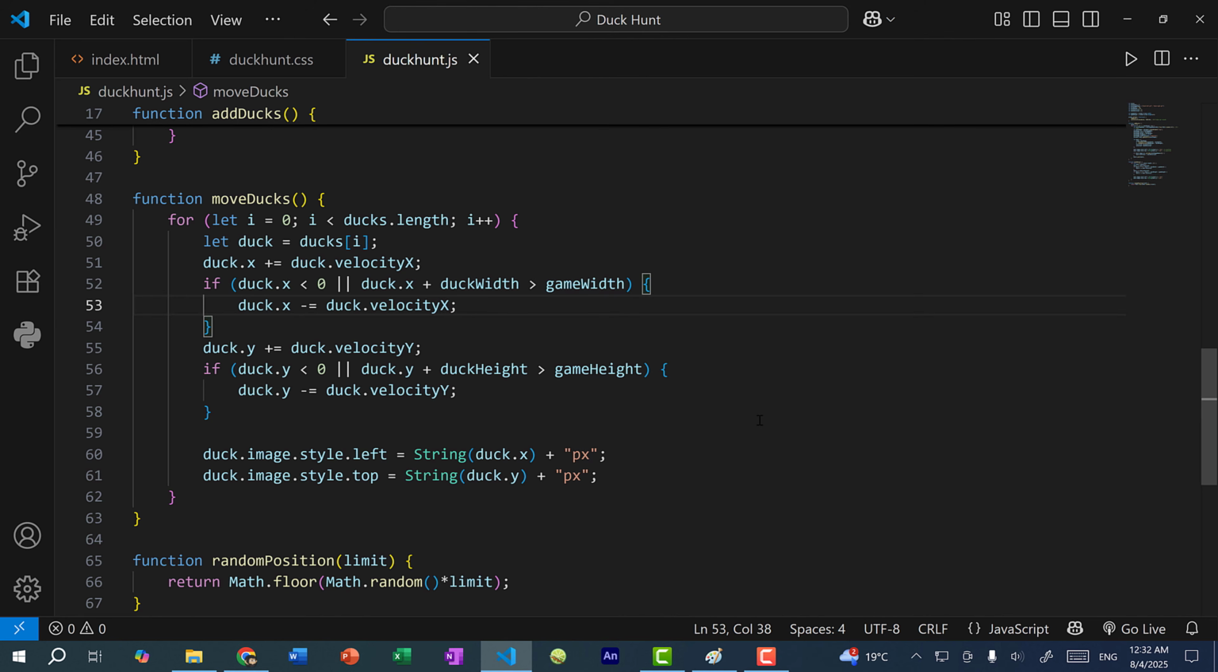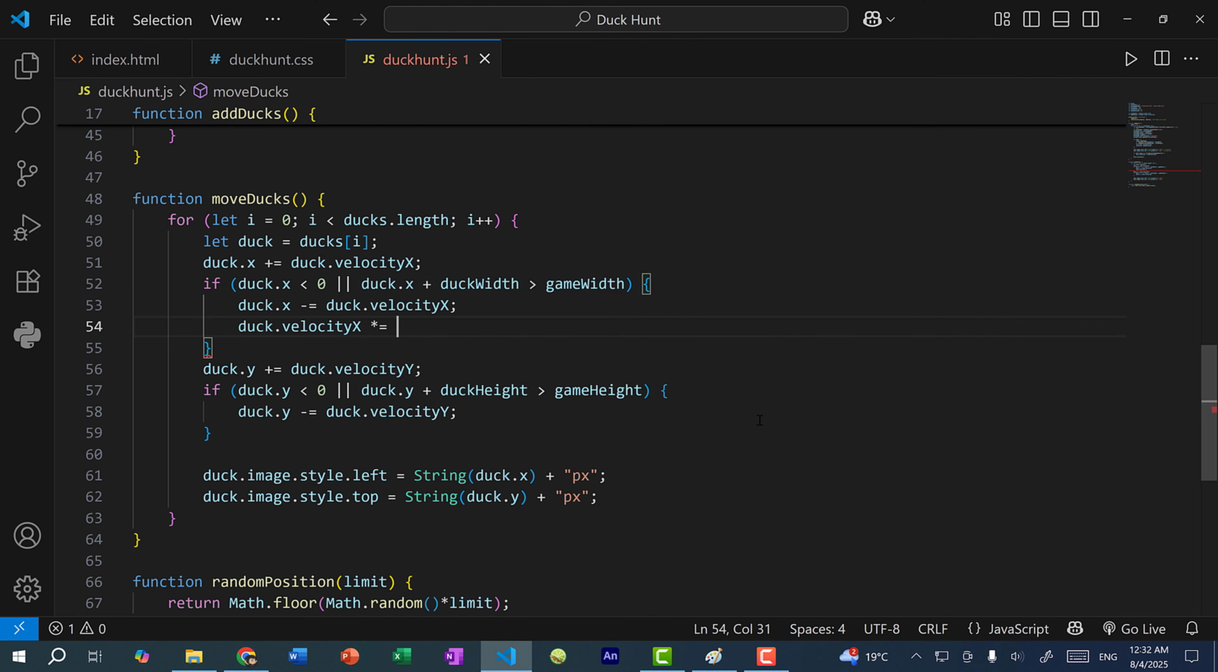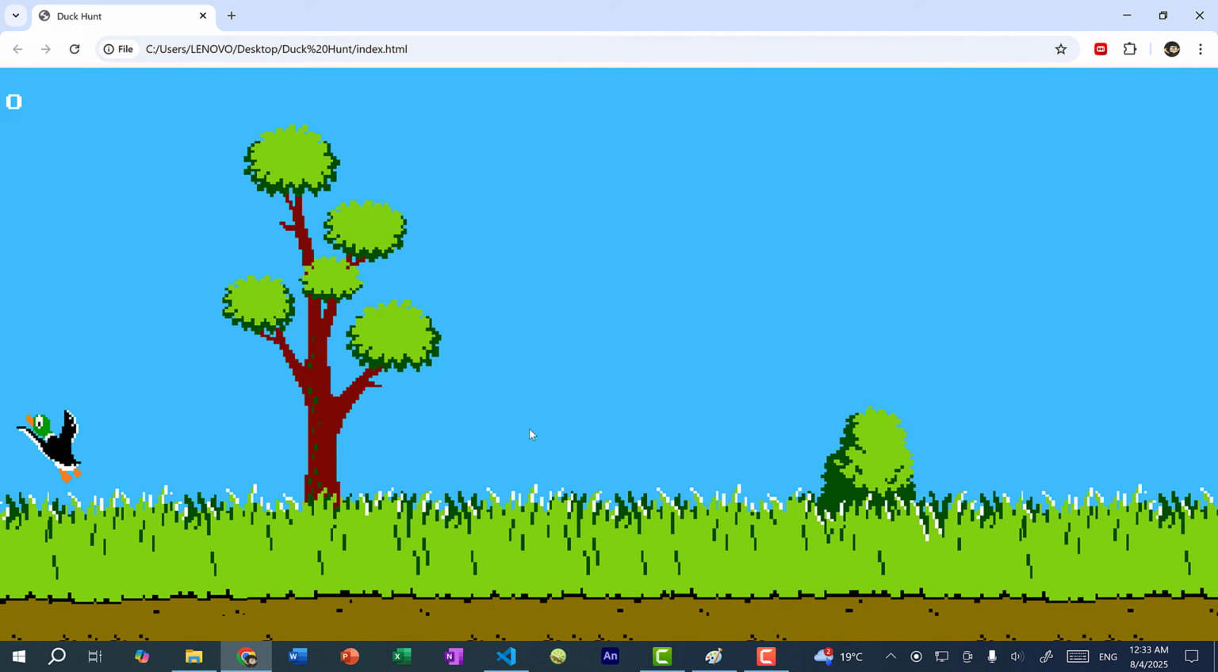So if the duck was going to the left, it should go right. And if the duck was going down, it should go up. So over here, I'm going to do duck.velocityX *= -1. And this is going to flip the direction. And likewise, down here, duck.velocityY *= -1. So this is going to make the duck stop and then reverse course. So let's refresh the page. So now you can see the duck goes down, then up, then left, then right and up. And you can see the duck is moving diagonally every time.